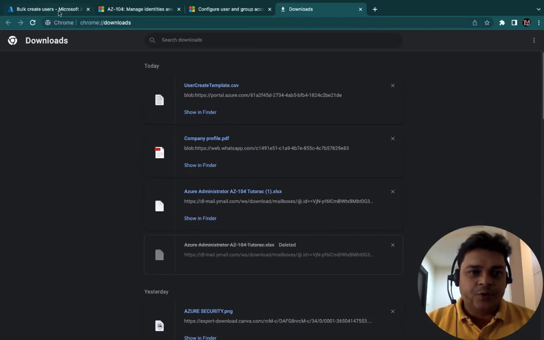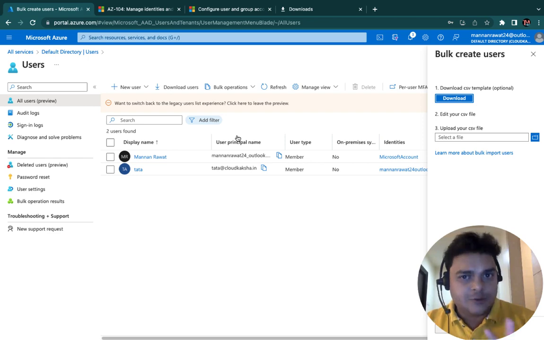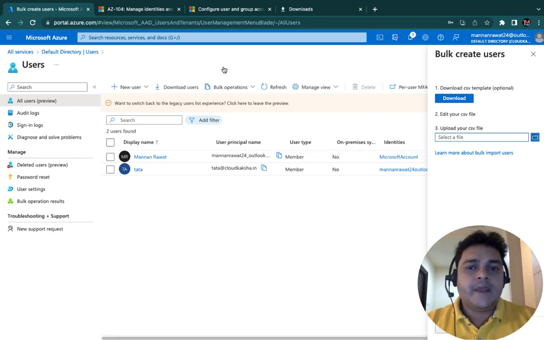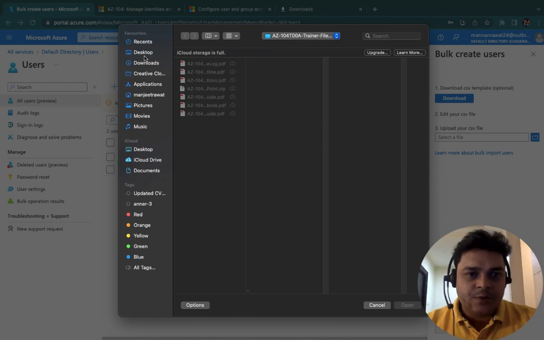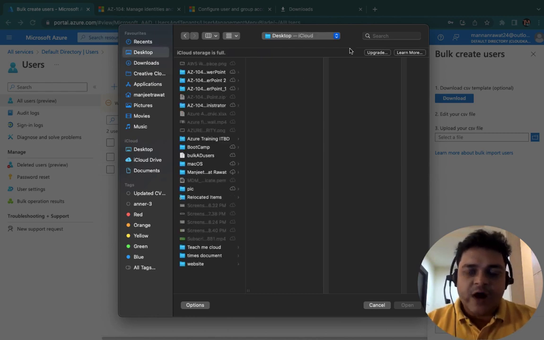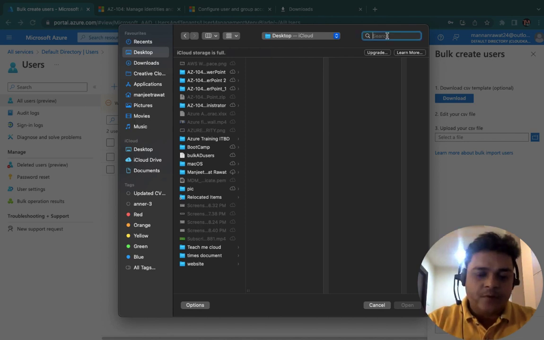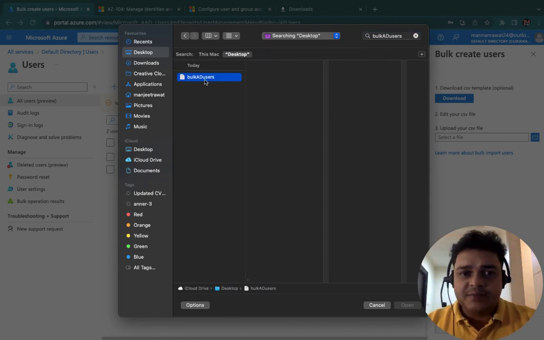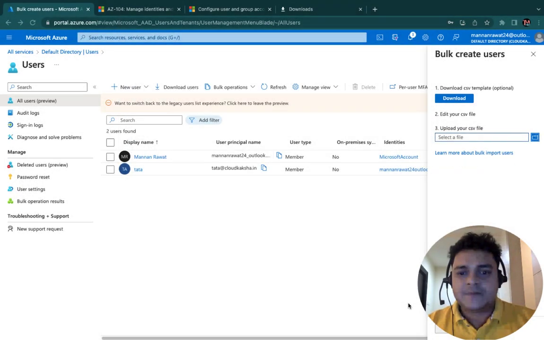Back to the Azure portal again, and you need to log in through the administrator account. Select the file icon and it will redirect you to the page of your base machine. So our file that we created with the name of bulk AD users, right? I think this one is our file. I'm just going to select and open it.